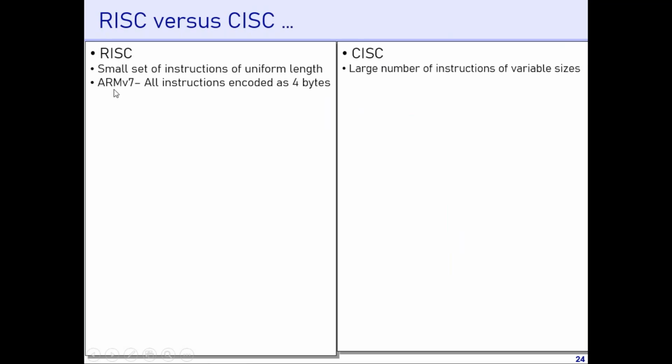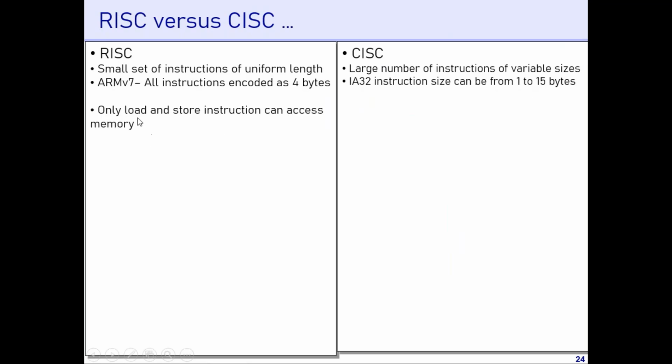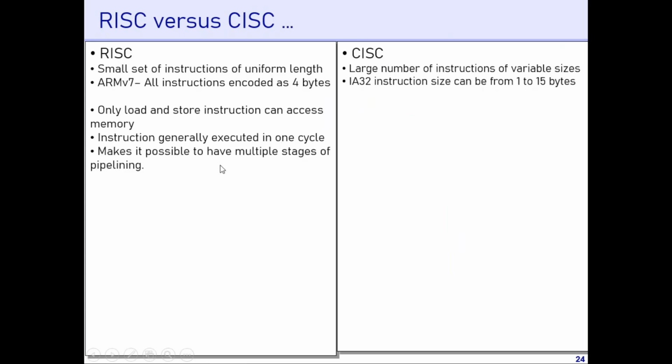In RISC, if you take the example of the ARM v7 architecture, all instructions are encoded as 4 bytes. That means each instruction will be converted into a 4-byte opcode. Whereas in IA32, the 32-bit instruction architecture of x86, the size of an instruction can be anything from 1 to 15 bytes. The size of the instruction itself is variable. In RISC, only load and store instructions can access the memory. An instruction generally executes in one cycle, which makes it possible to have multiple stages of pipelining.